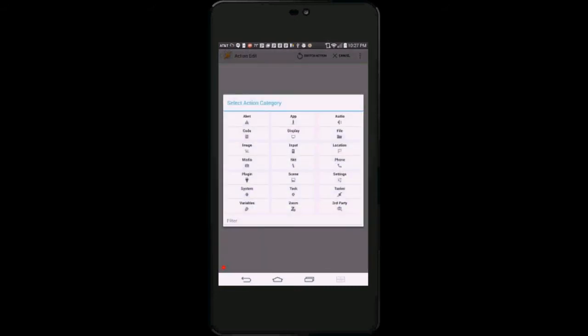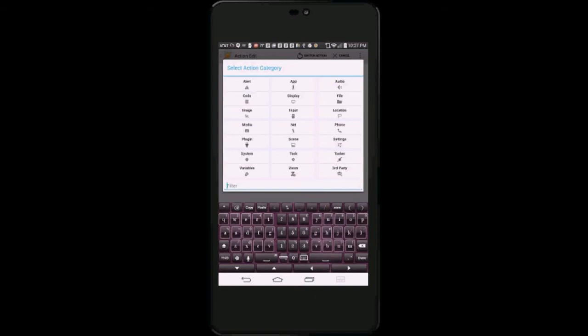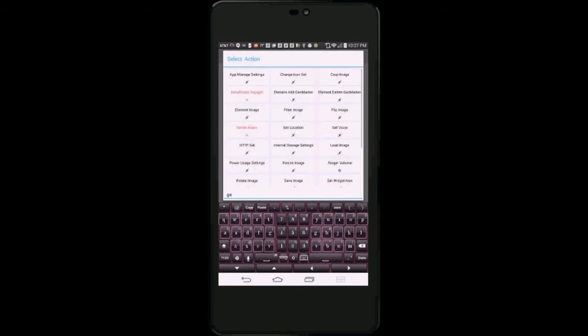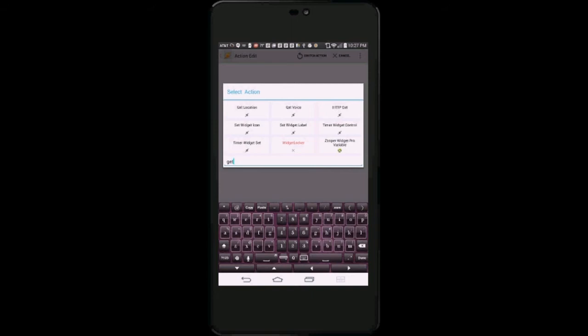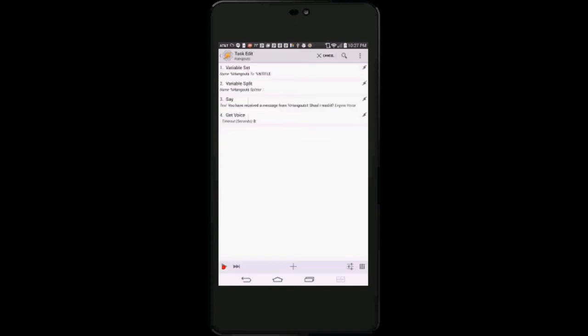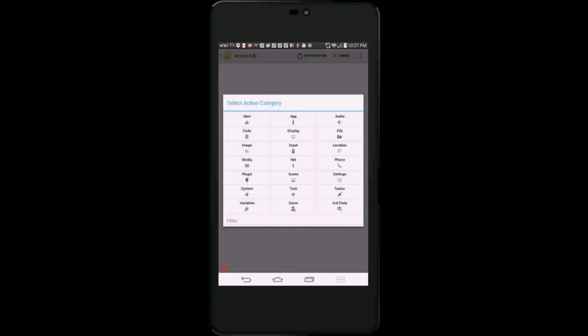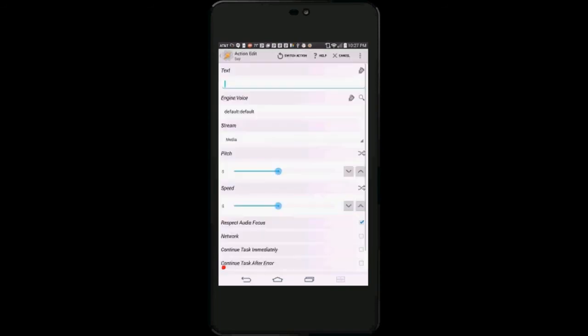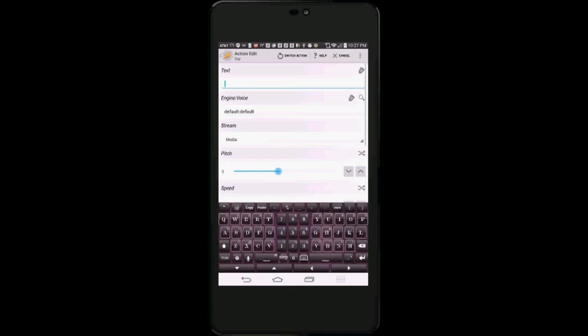Click the plus sign. Click on filter, and enter the word get, then select get voice. You do not have to change anything here, so click the back arrow. Click the plus sign. Select alert, then select say. In the text area, enter the word message, and then the variable %Hangouts2. Again, make sure the H is capitalized and a space between the variable and the text.